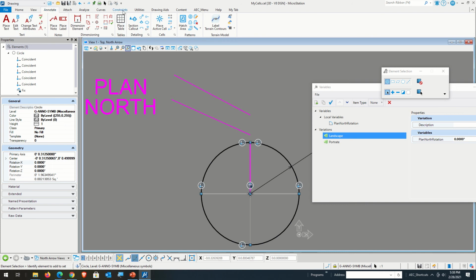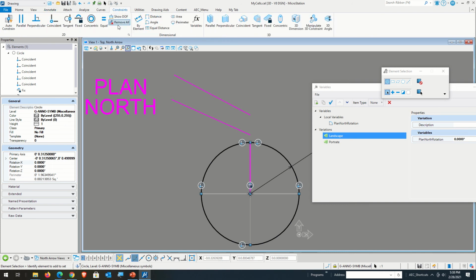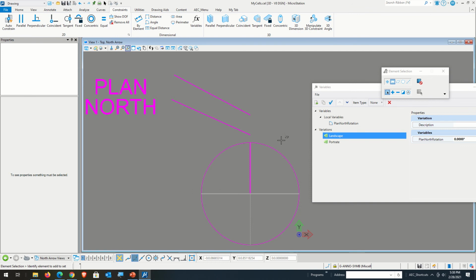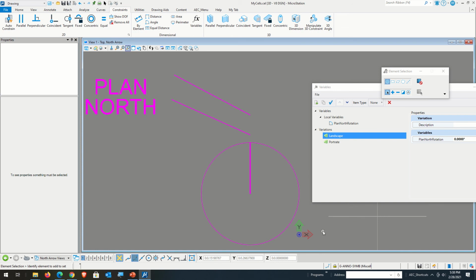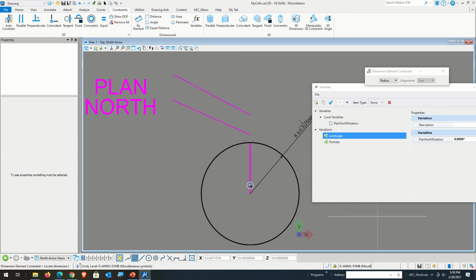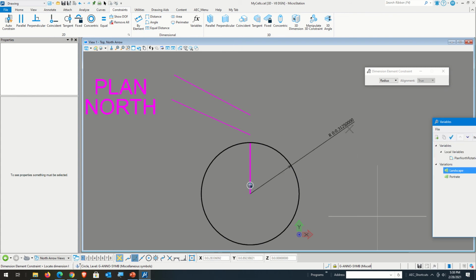So I can come back here to my constraints. I'm just going to remove them all. Start fresh. Take these two out of here because they're driving me nuts for now. That's the one I really want. So I'm going to come back in. Set that to fixed. Then I'm going to set my radius again. And we got that thing set.